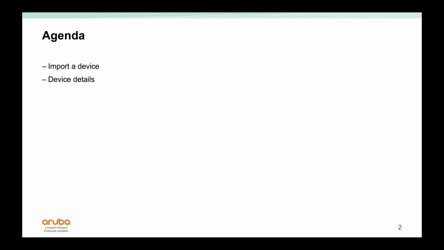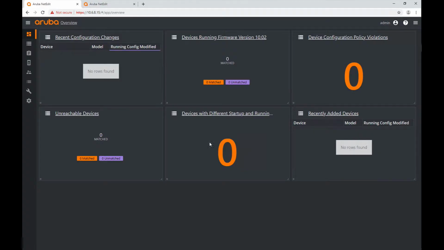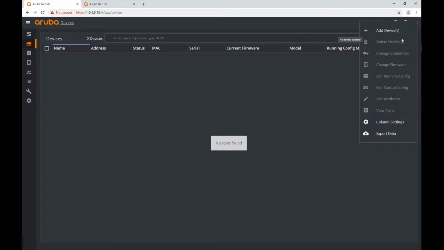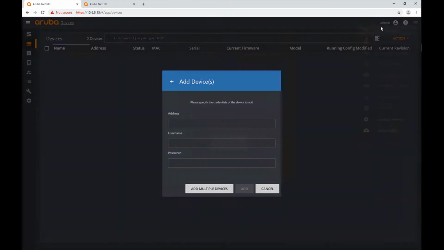So let's get started. Let's go to the devices menu, or the devices context, which is the second option in the left-hand menu. So you can see we have no devices in NetEdit at this point. So what I will do is I will go to the top right of this context, to the action menu, and open that menu and select add devices.